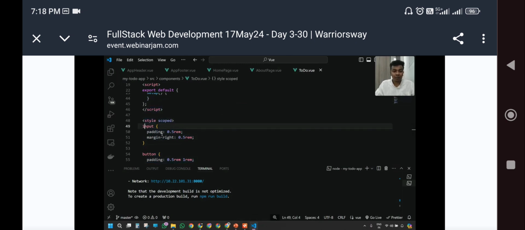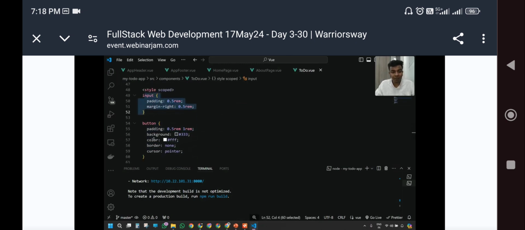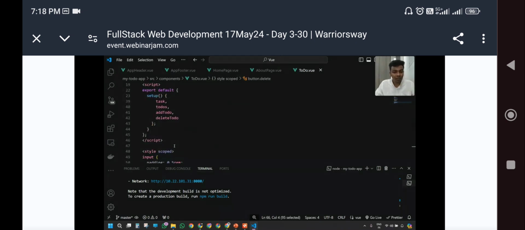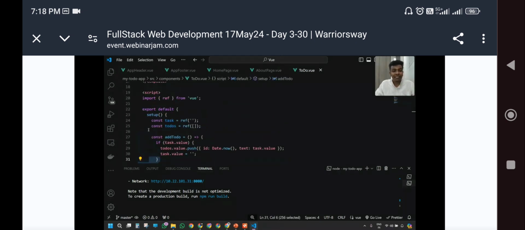CSS is like style. For the input box, we have added the CSS. For the button, we have added the CSS. And for the delete button, we have added the CSS. The CSS part has also been completed. But here we have the script.